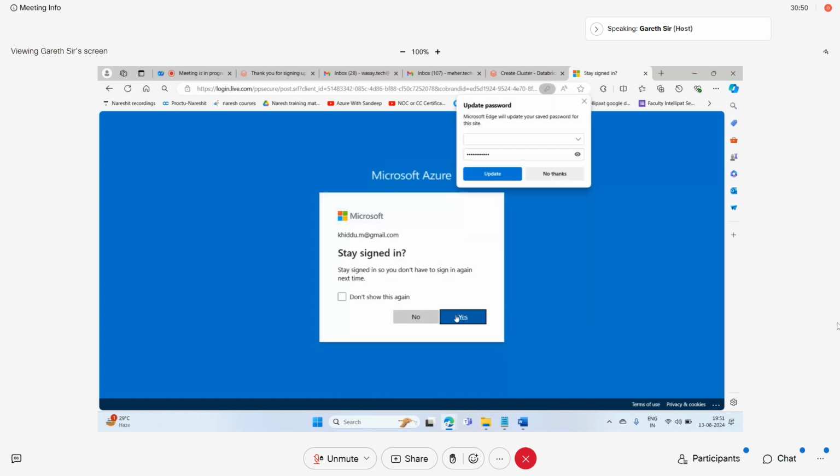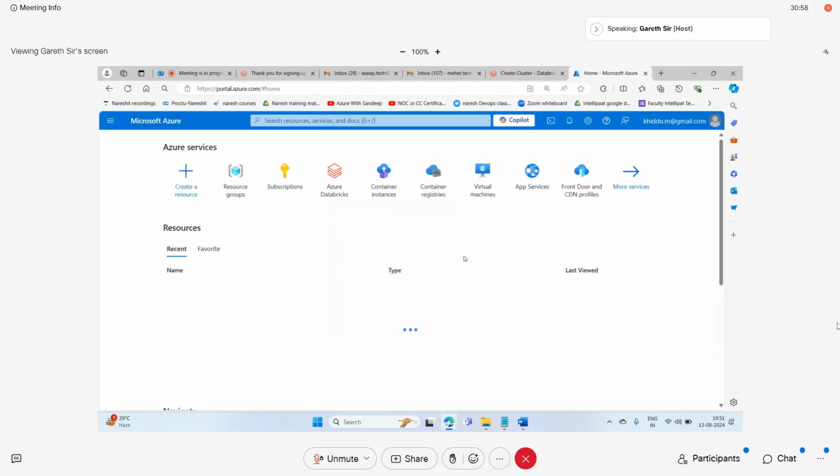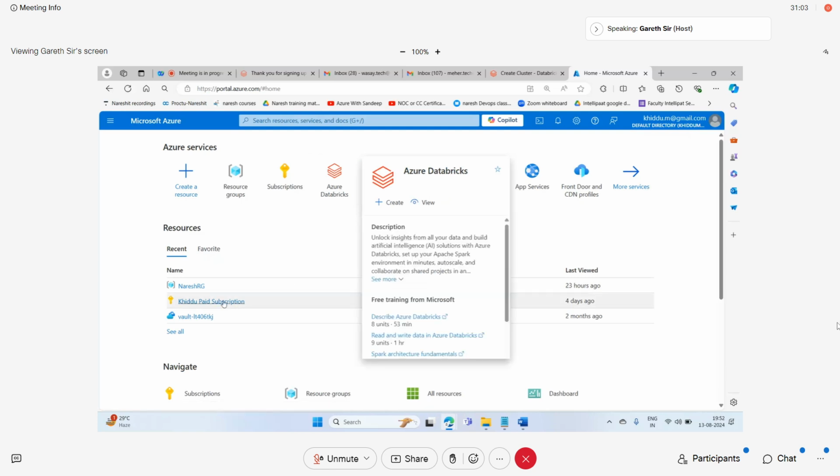I don't remember if the password is correct or not. Okay, fine, I put the correct password only. Good, fine. So just hold on. Yesterday, we created both a Databricks workspace and a cluster.